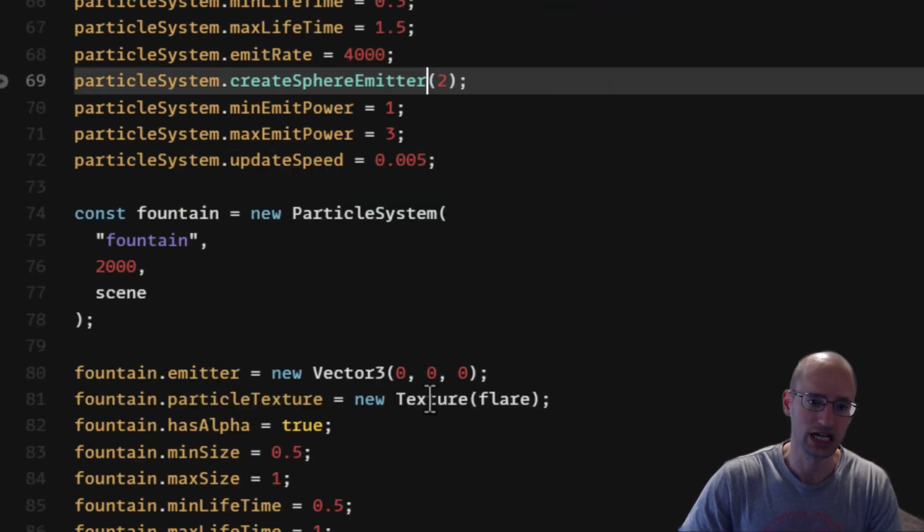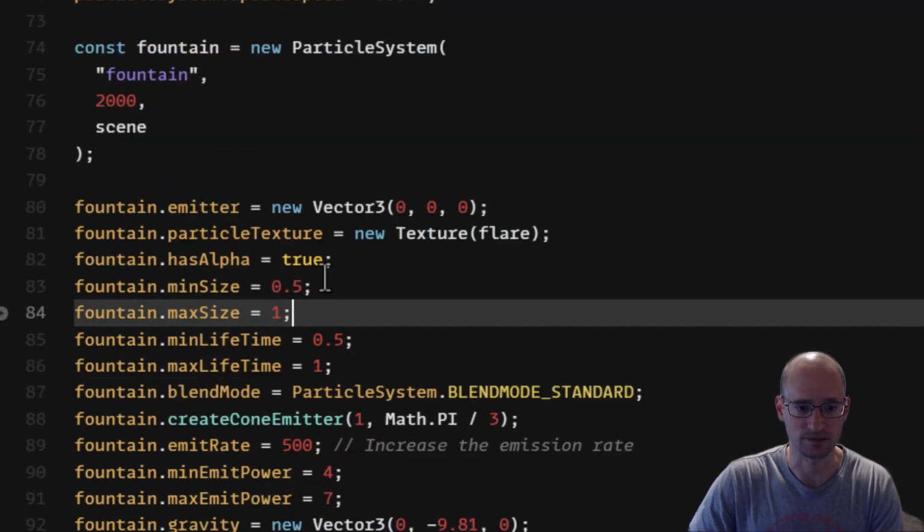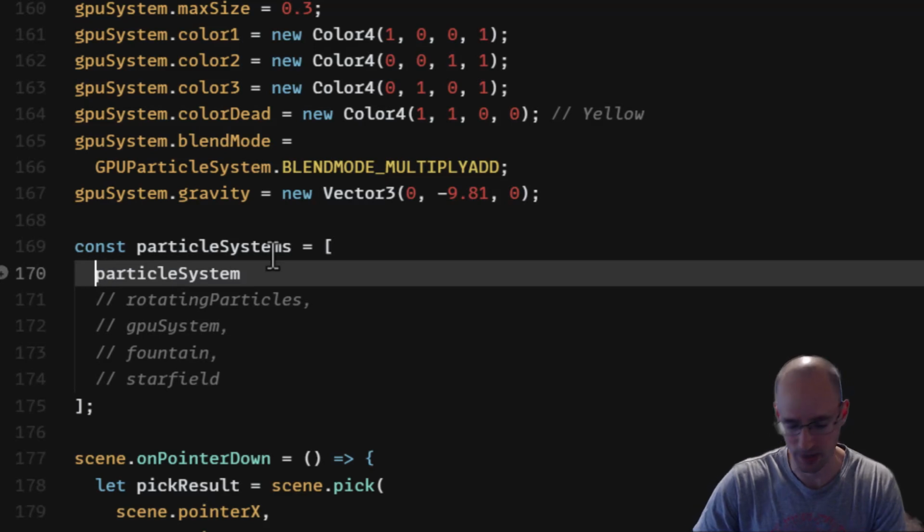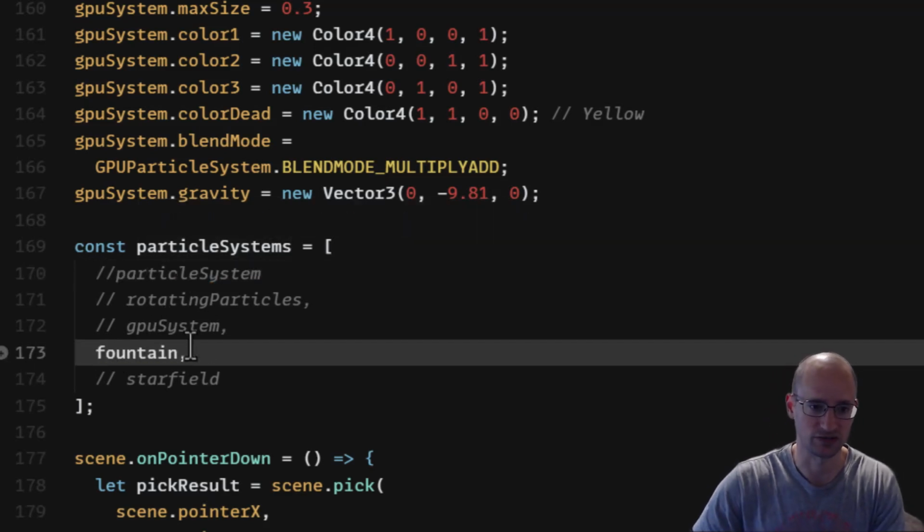All right, lovely. Let's look at the fountain. Okay, now the fountain is really interesting, and I'm going to now comment out the particle system and comment in the fountain. First, let's take a look at it.